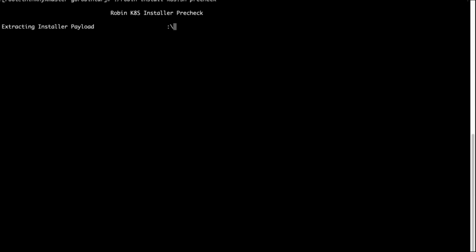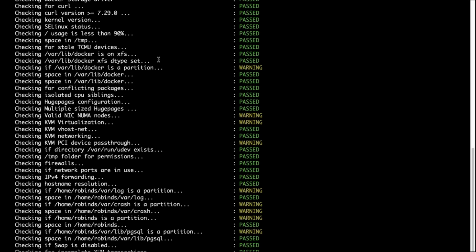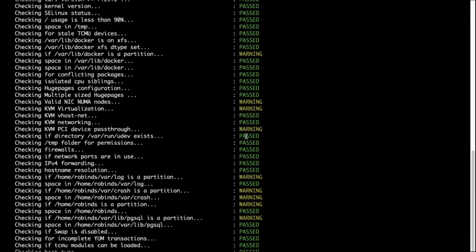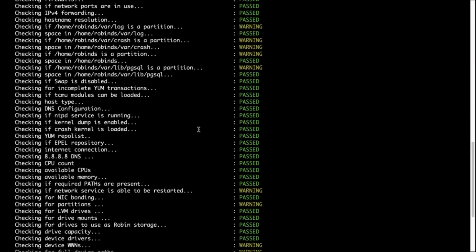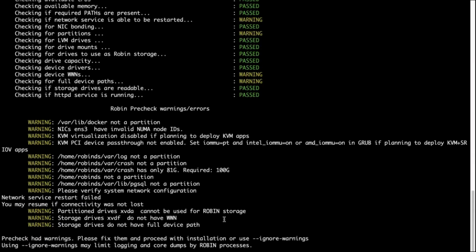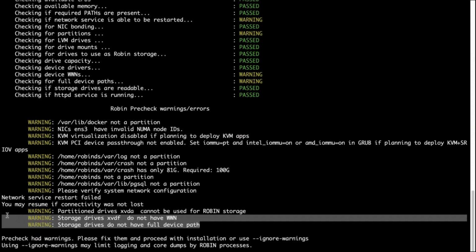So it will take 1 minute and it will do the things for us. See this? Now there are more passed as compared to warnings. Scroll down, see here, checking more things and everything is getting passed. Now, if you see here, that portion is gone. Now it is showing something else. It is showing WWN is not there, device full path is not there. So once we configure the disk, this error will also go. But now we have a disk which we can use as a storage for persistent data.